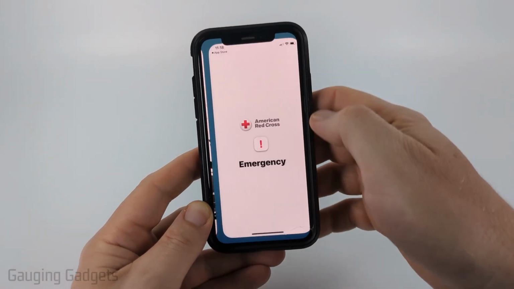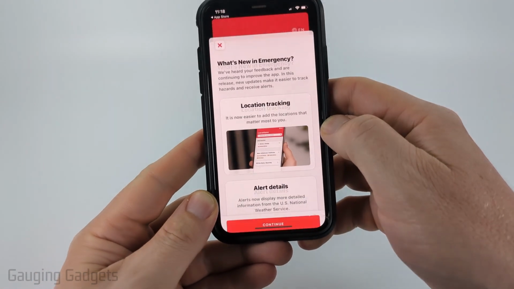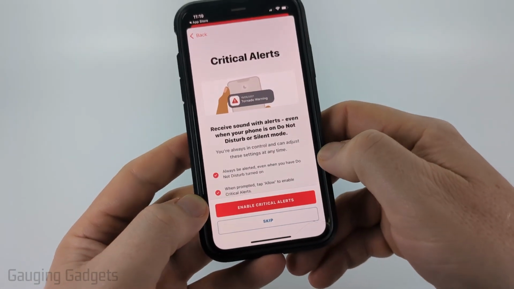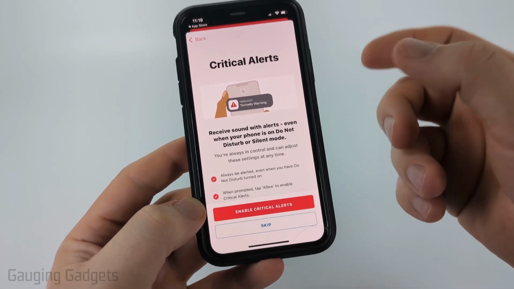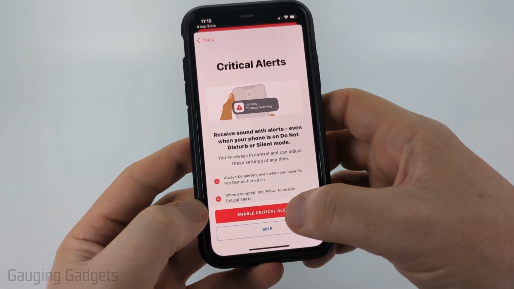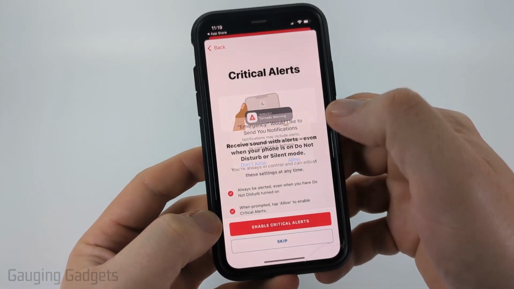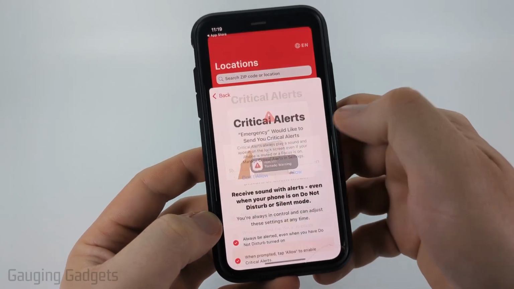Go ahead and open up the app, and then I'm just going to use it in English. And you can do location tracking in here. And then once in here, you want to select Continue. And then we want to enable critical alerts from this app so that we get those severe weather notifications. So I'm going to select enable critical alerts. First, I'll allow notifications, and then I'm going to allow critical alerts.